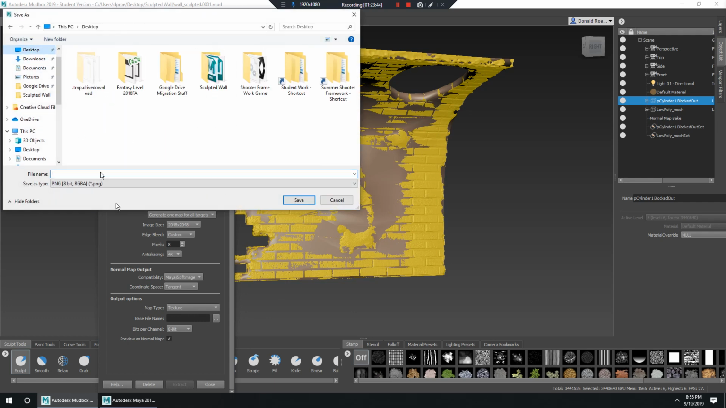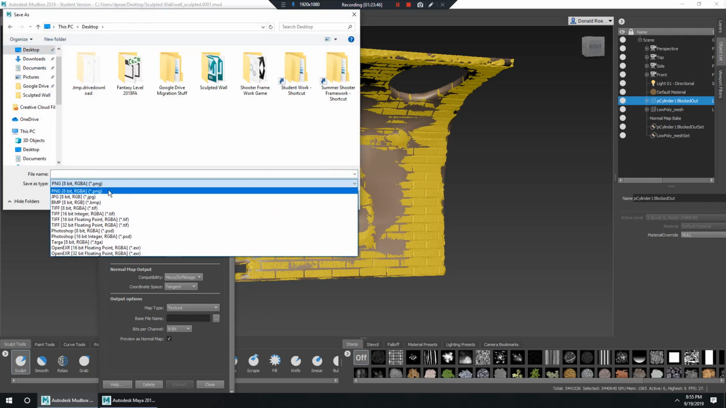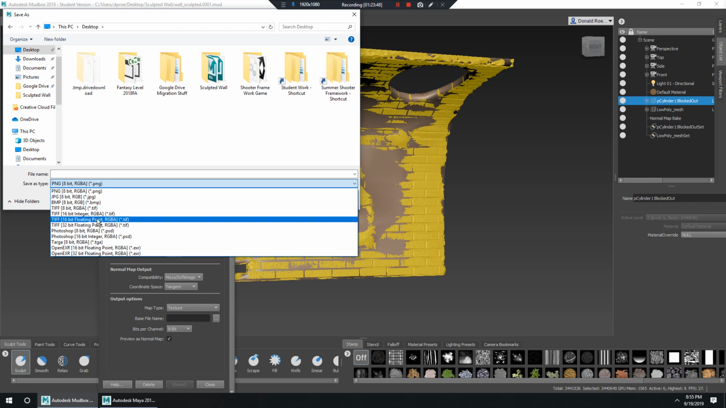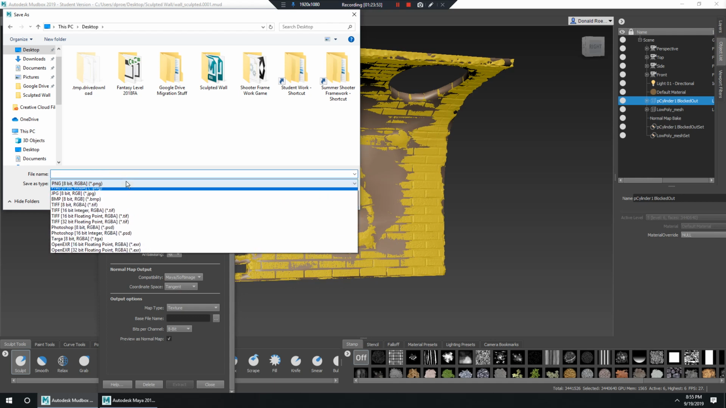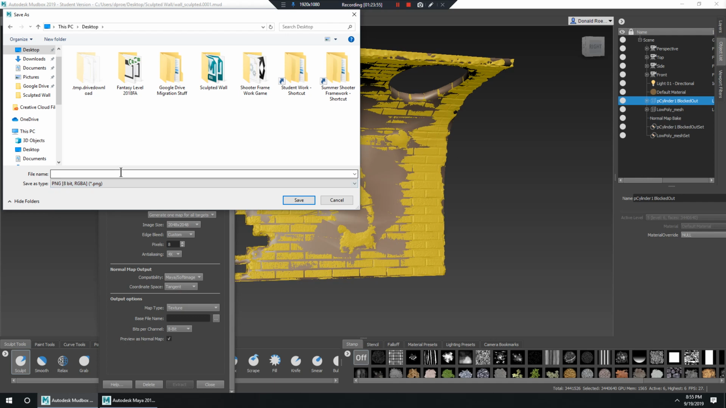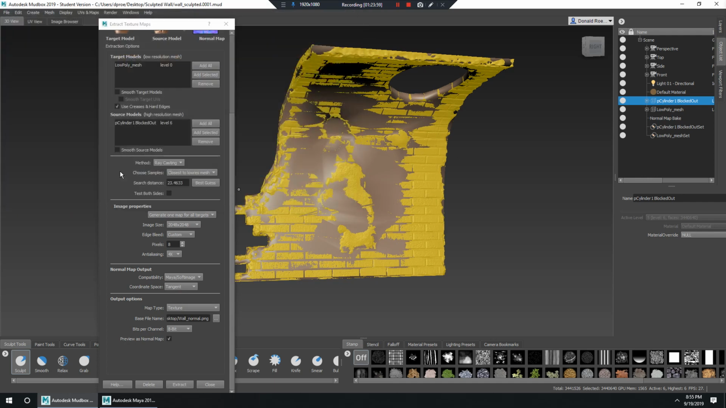Let's figure out where we're going to save it. And I'll just put it on my desktop for now. And I'm going to save this as a PNG. And let's call this wall normal. Bits per channel, 8 or 16 are fine. I'll just do 8 right now. And I don't want to preview my normal map on my mesh. I'll preview it in Unity, thank you.